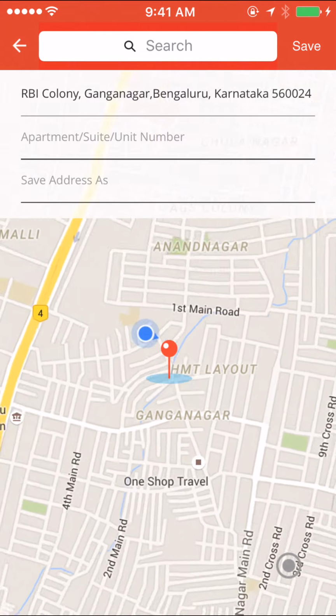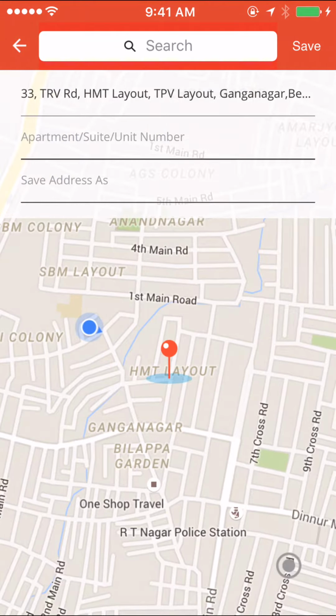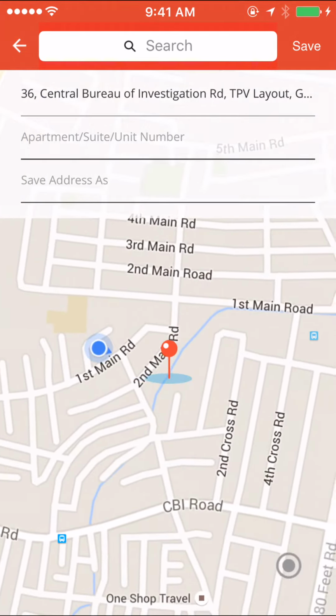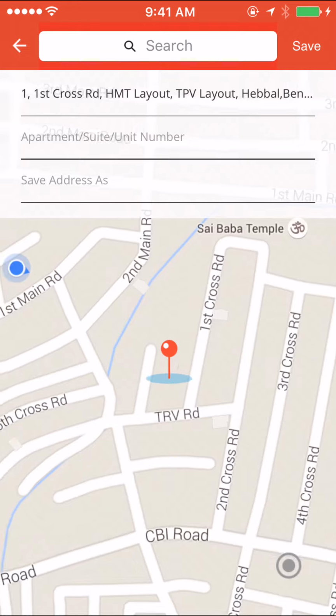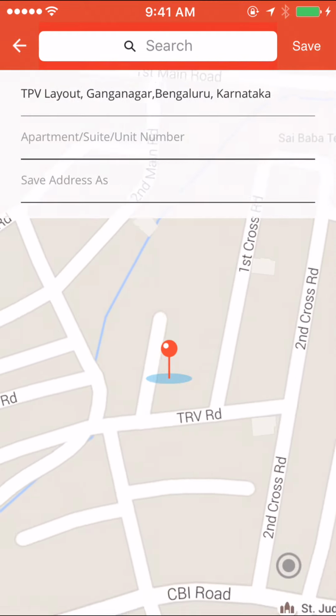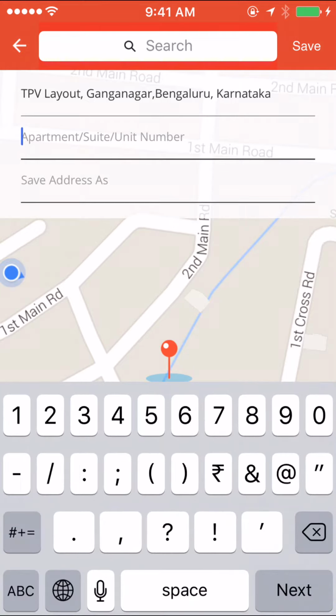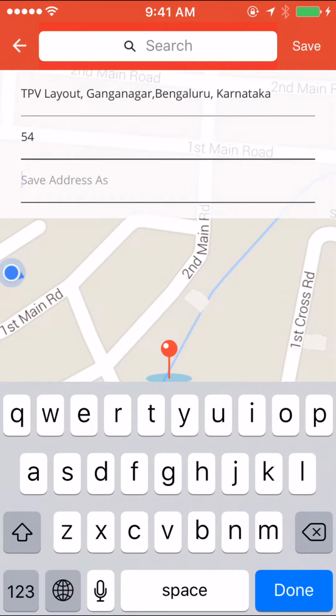I can look for an address on the map. I go in here and I say that okay, let's send it to my buddy who stays here. I can say this is the suite number 54. I can say this is Shivangi's house. I save this address.